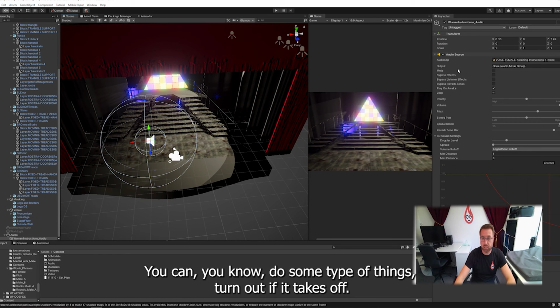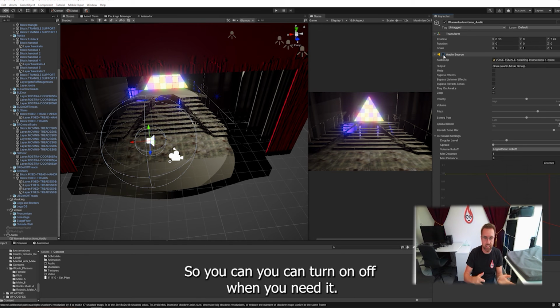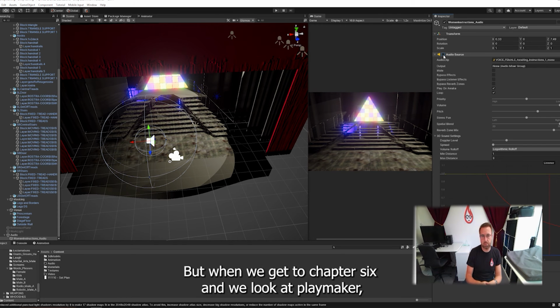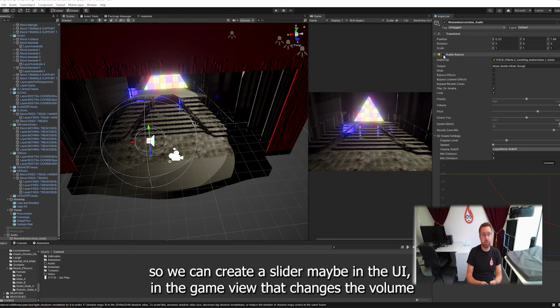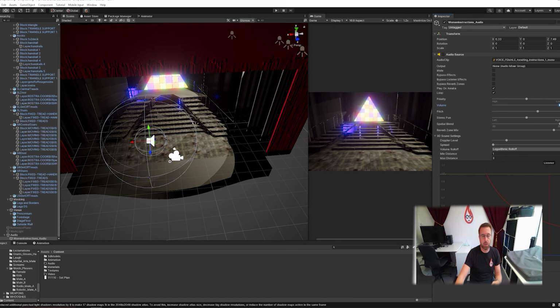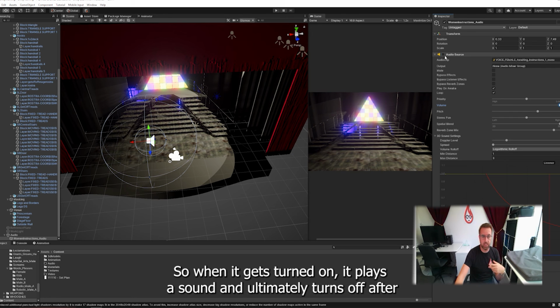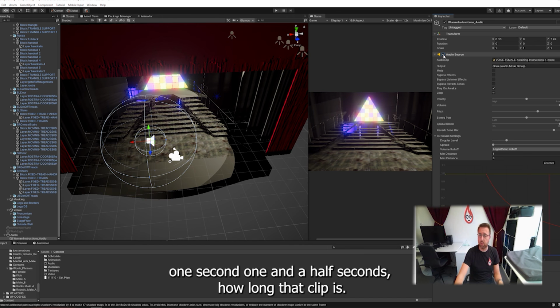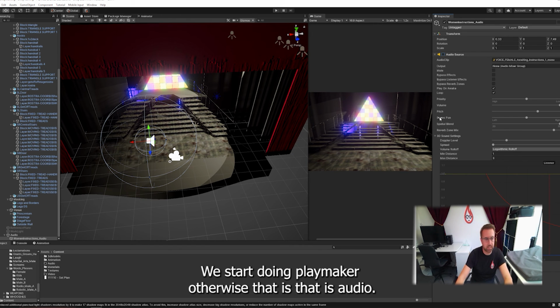Now you can do some clever things to turn it up. If it ticks off, it doesn't make any sound, so you can turn it on and off when you need it. But when we get to chapter 6 and we look at Playmaker, we can start creating some controls to manipulate these things. So we can create a slider maybe in the UI, in the game view, that changes the volume overall, just effectively just grabs this and moves it around. But as part of the game, we could have a button that turns it on and off. So when it gets turned on, it plays the sound and it automatically turns off after 1 second, 1.5 seconds, however long that clip is. So we'll get to that later on when we start doing Playmaker.